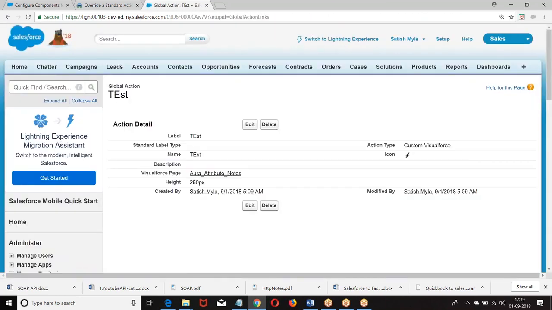Now, in this area, what did I choose? I have chosen VF page. Now, in the lightning, I will choose lightning component. The remaining declarative things will be the same in lightning as well as in classic. Programmatically, here I have selected a Visualforce page as a quick action for the classic.